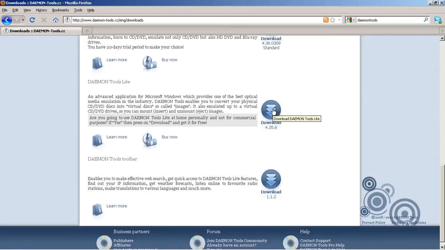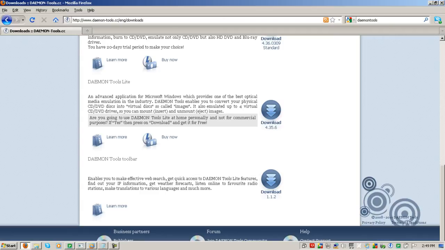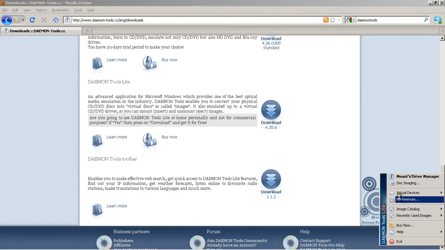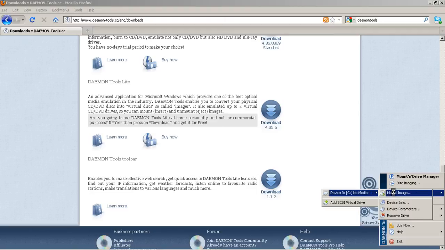After you download it, go ahead and install it, and it's going to put an icon in the bottom right corner. Sort of looks like a circle with a lightning bolt. I'm going to right click on that, and then you go to Virtual Devices, Device, and you mount the image. Now this assumes that you have an image file somewhere. Either you made it through a free program like Burnaware, or you've downloaded it off the internet. The common file extensions you'll see for disk images are .nrg, .iso, and .mds. There's a couple others out there, but those are the three main ones. Probably .iso would be the most common one.